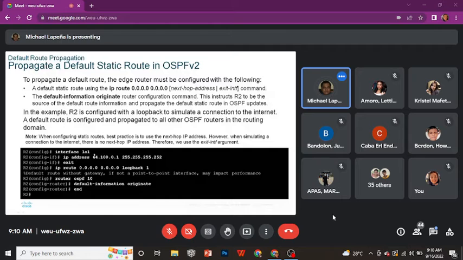Here we have interface loopback 1 with IP address 64.100.0.1. This is the loopback interface on router 2. After that, back in global configuration, ip route 0.0.0.0 0.0.0.0 with the outgoing interface loopback 1, which we created here.